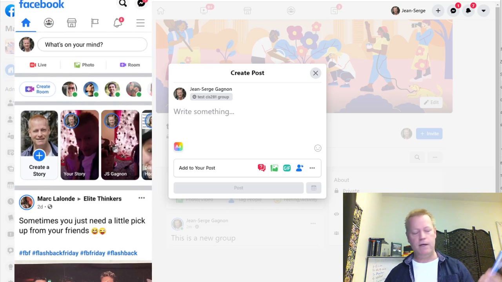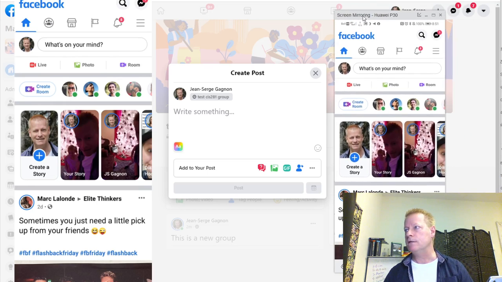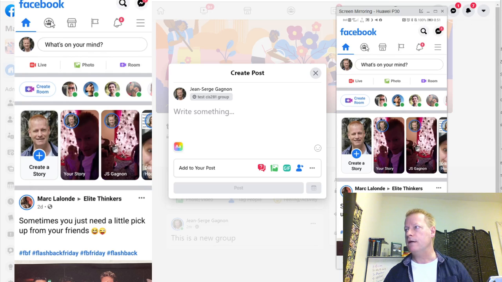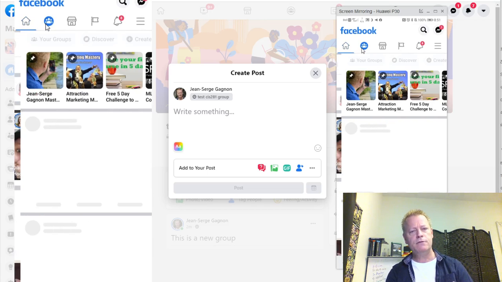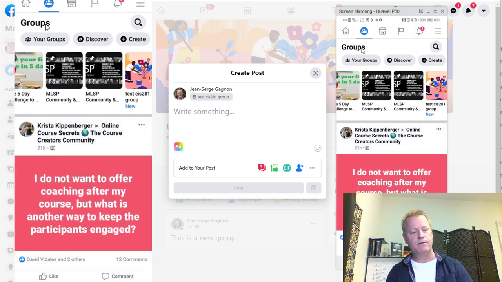So on your phone, if you go into, say, Facebook, and it's the same thing, right? You go to your group... Let me put this on here so you can see. If you click on this little thing right there, I tap this, that's the groups, and then it shows you at the top of the list the groups that you're in.